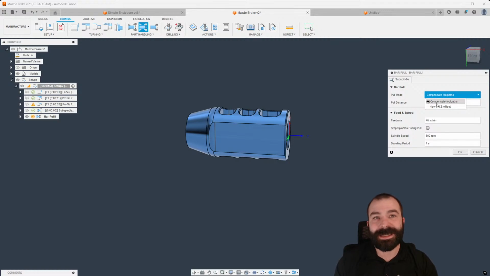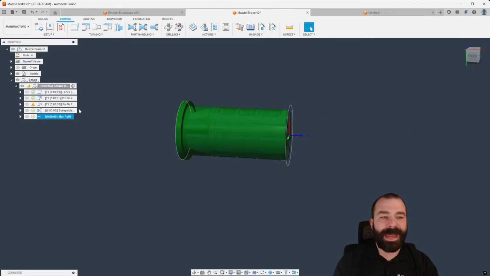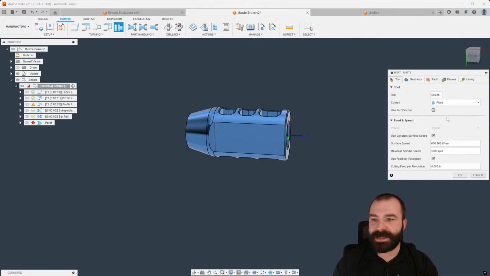One is you can compensate the tool path, right? What that does is it will shift the G code automatically based on your pull distance, right? So if I was to come in and I was going to compensate everything, I want to do a pull distance of 3 inches. What is going to happen now is any tool path I put after this, for example, let's go ahead and hit this with a part off.